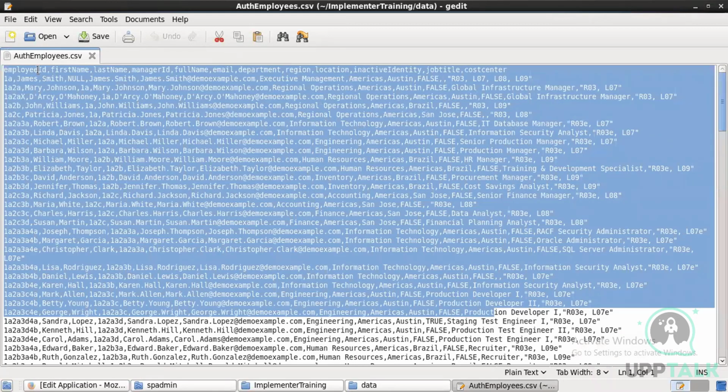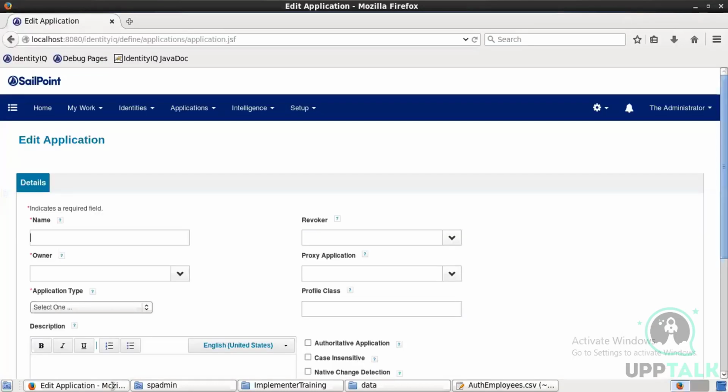See, these are our users, HR data, which is being stored. You can see employee ID, first name, last name, manager ID, full name, email, department, region. These are all the identity attributes, as we call them. And this many identities are what we are going to onboard into Sailpoint. So this file will be considered as a target resource, and the application that we are creating is a Sailpoint application. So now we are onboarding the target system data into Sailpoint by creating an application.